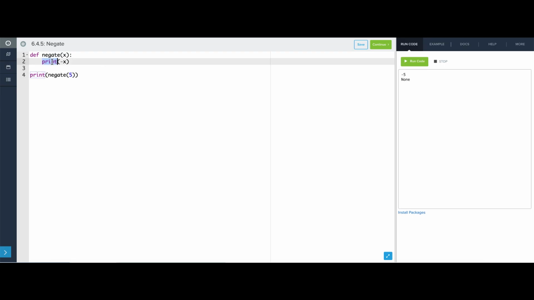Now, what I can do instead of printing negative x is I can say return negative x. And now what'll happen is this call to negate will execute. The return value will be negative x. This will get replaced by negative 5, and that's what'll be given to print. So it should just print negative 5. Let's test it out. And there it is.